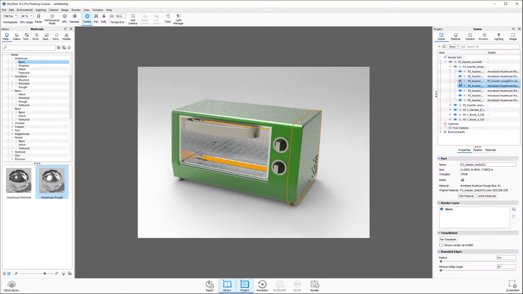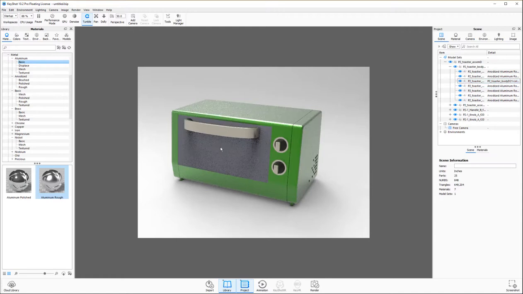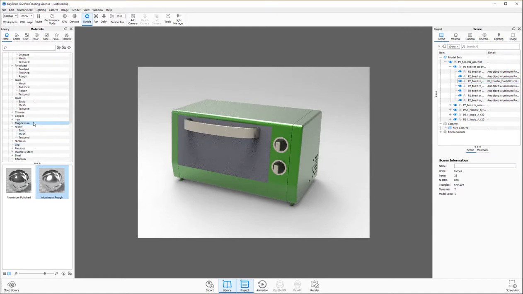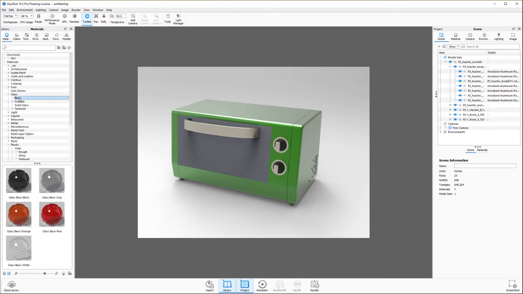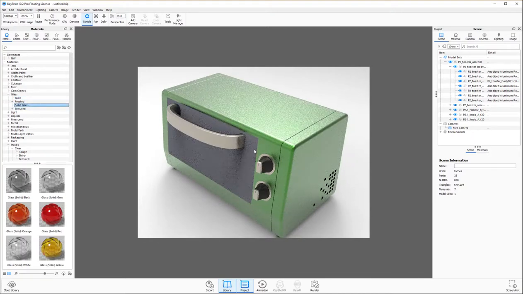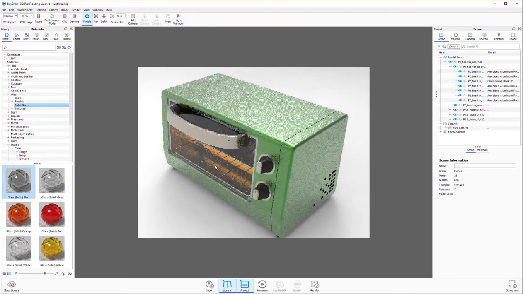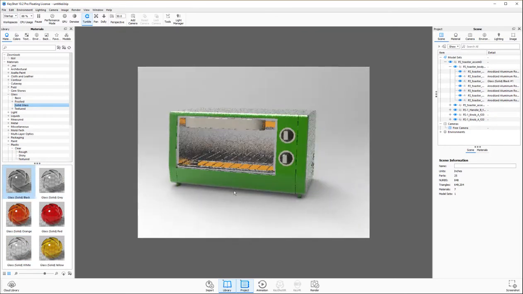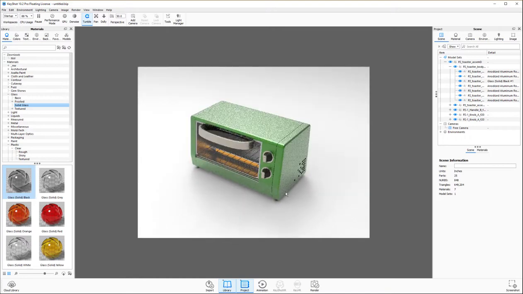Now don't forget that I hid the door before. If I turn it back on, obviously we can't see the inside. For some of the clear materials, there's two options. There's clear plastic, but I find that default glass gives a slightly better result, and in this case solid glass, because we have a thickness to this door. So I'm just going to choose one of these defaults. Let's try solid black and see how that looks. All right, and those are some material basics.